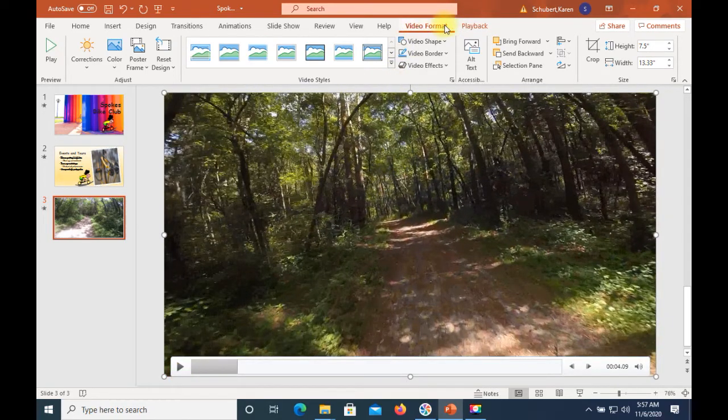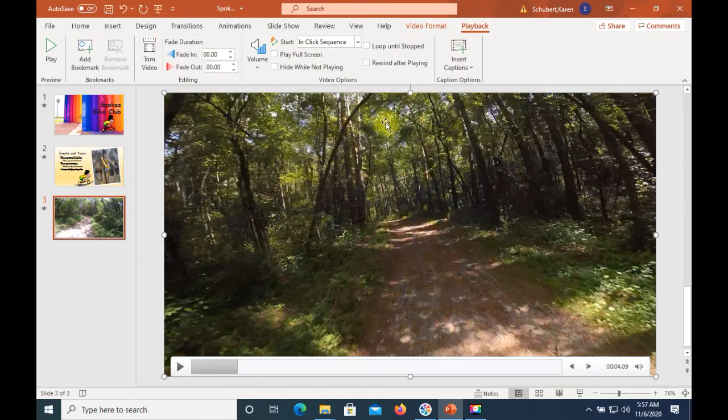Then click on the Video Format tab and we have a Playback button here. We click on that, and we're going to change how the video starts. We change it from click sequence to automatically. We want to play it full screen when it's being played. And then we're going to click on the Trim Video button over here.